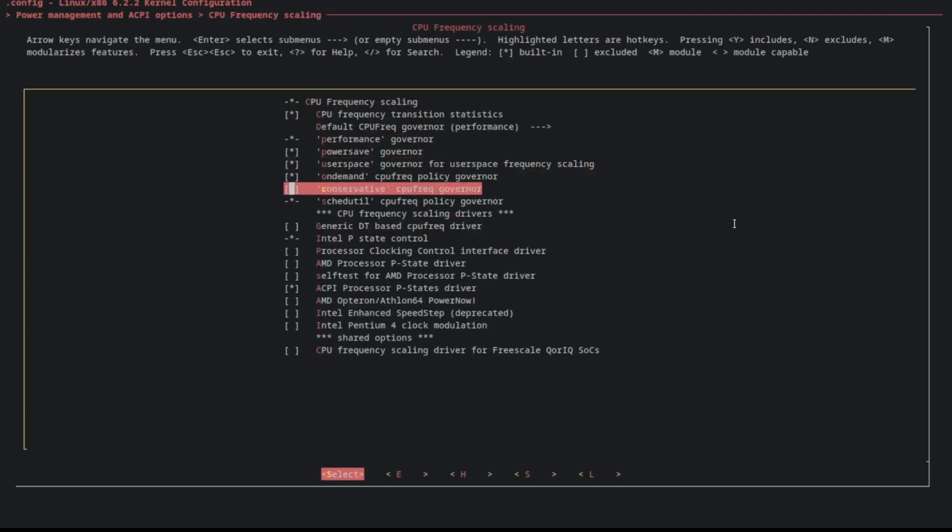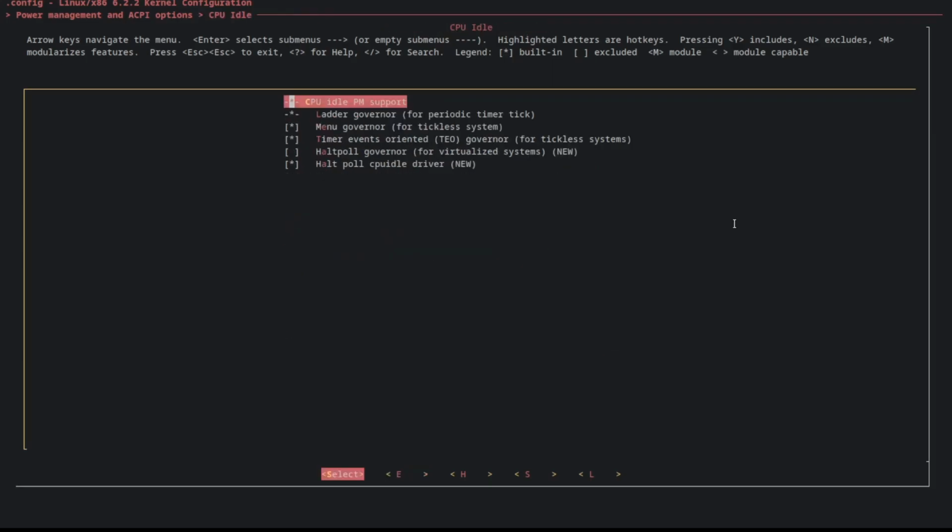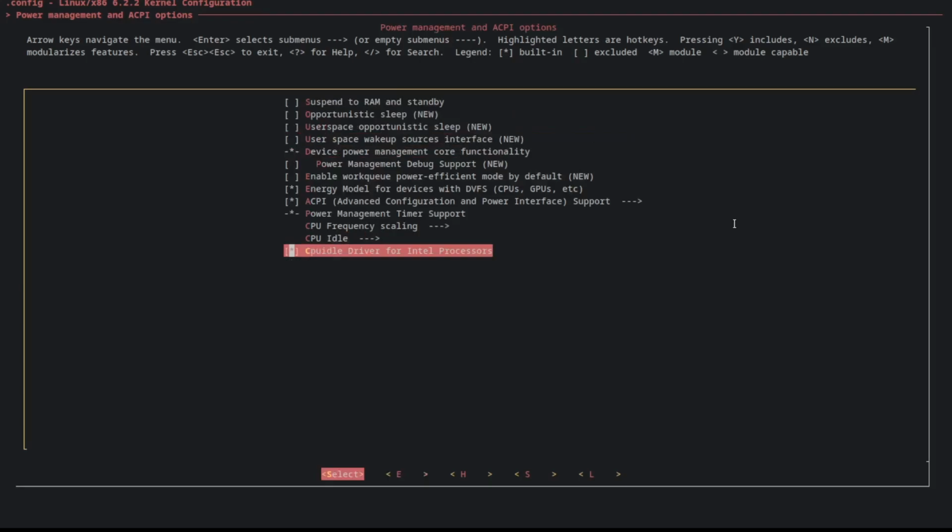And here's this. You can set your performance governor. I always set mine to a default performance. Here's your Intel clocking control driver interface. I usually keep that one on. Halt poll governor, yeah, why not?